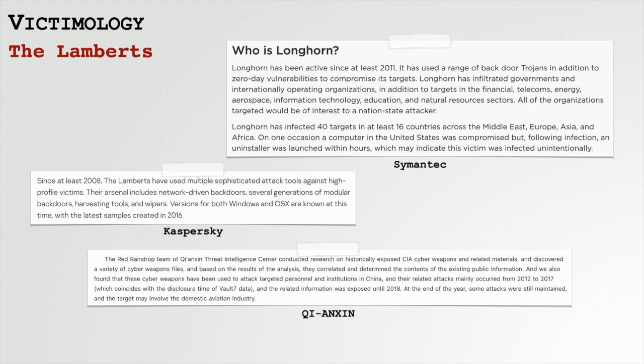Quick note about victimology for the Lamberts, or Longhorn, which I actually can't see my own slides, so that's fine. There's nothing super specific that's been mentioned about exactly how, in the context of the Green Lambert sample for OSX, you get infected with that malware, the type of target system, or where in the world that system would be located. There's been talk across Symantec, Kaspersky, and researchers in China that the Lambert has been known to target governments, for example. That sort of just gives you an idea about typical targets.